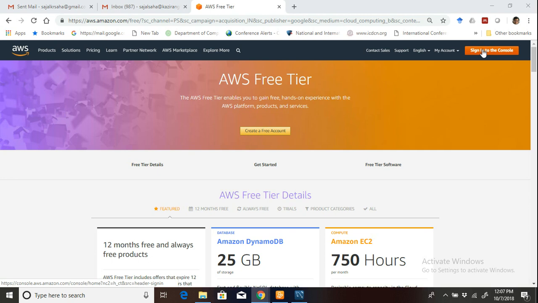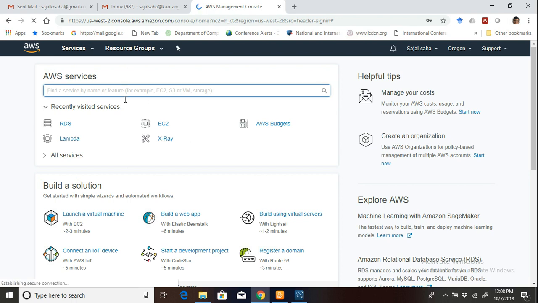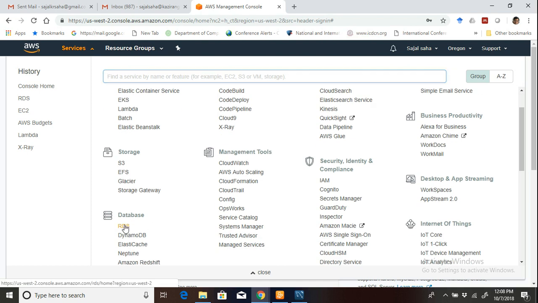First of all, I have to open my AWS account, the AWS console. This time I am not going to create any EC2 instances, I will only create a MySQL database through Amazon RDS. Go to services and you have RDS, relational database service.